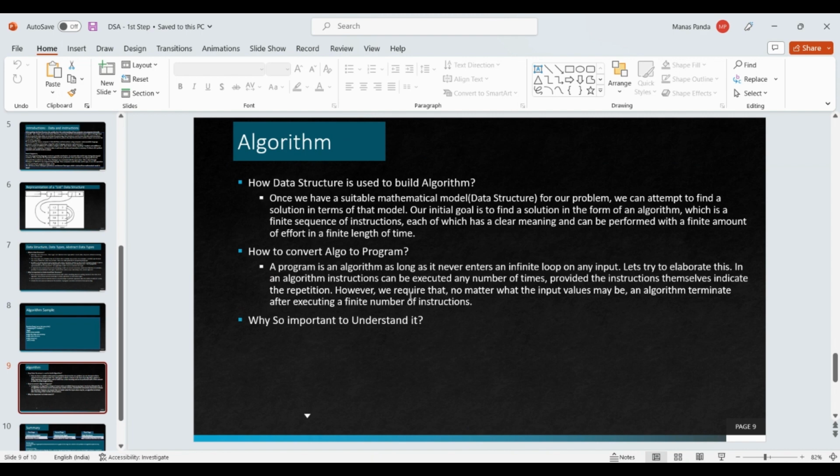Now we have gone through data structure, data type, and abstract data type. Let us try to understand what an algorithm is. An algorithm is nothing but a set of instructions, or a sequence of instructions, that we create based on the mathematical model or the data structure we have proposed for this particular problem. And once we have that, we create a solution around it. To make the solution use the data that has been modeled, we write a set of instructions which is called an algorithm.